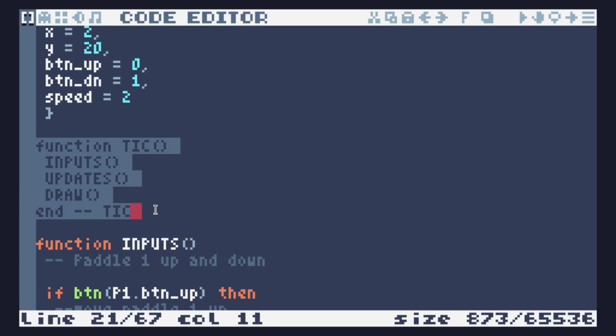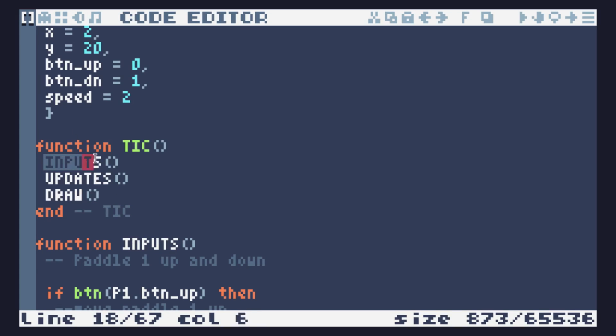So this is our TIC function. It runs 60 times a second. When it runs, we check inputs, the player is pressing up or down, in this case probably up, and we move the y coordinate for the paddle too far up. Then in updates, we check if the paddle is too high, and if it is, we reset its position. And then we draw it in the correct position, which means we check the inputs, we check the updates, and then we draw. So even if the player moved too far, our code will correct its location before it is drawn to screen.